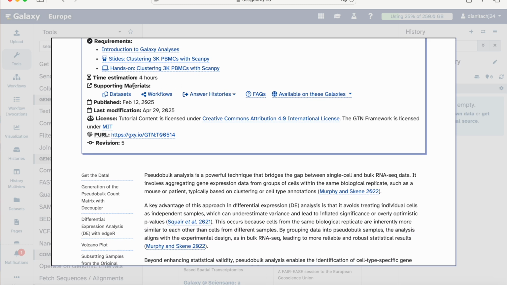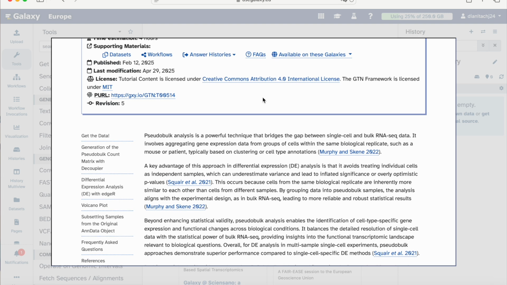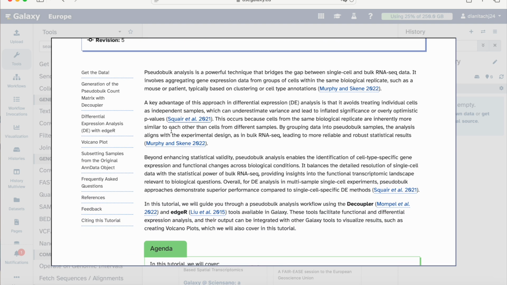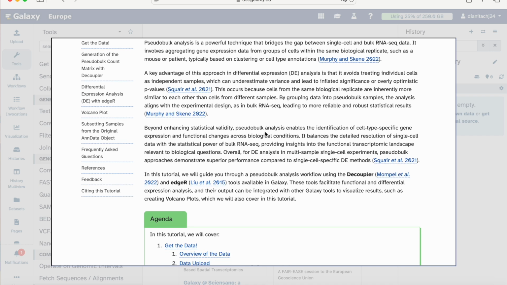Now there's further information. You have here datasets, workflows from this tutorial, and the answer history, which is very useful if you want to see all the steps already performed. They are all here, and you can click on them and it will take you to the answer history. Now you can read about Pseudobulk and the details of it, and the power and the positive aspects of performing Pseudobulk instead of doing a bulk experiment or just performing single cell differential expression analysis with the single cell approach.